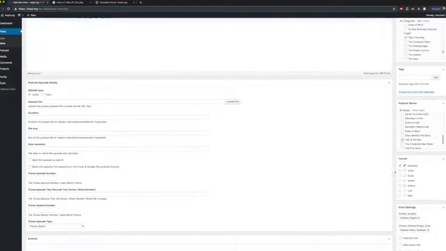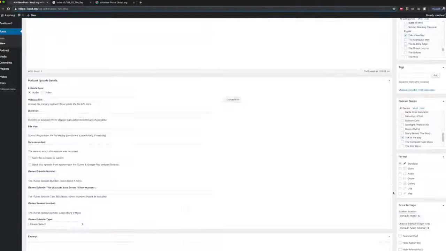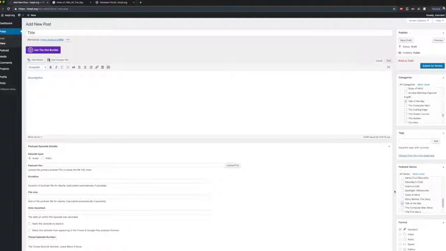One thing you don't want to forget, just like any blog post, you want to set a featured image. That will really help it show up in the rest of the website. And there's a separate video on the volunteer portal showing you how to add featured images. So make sure to check that out.